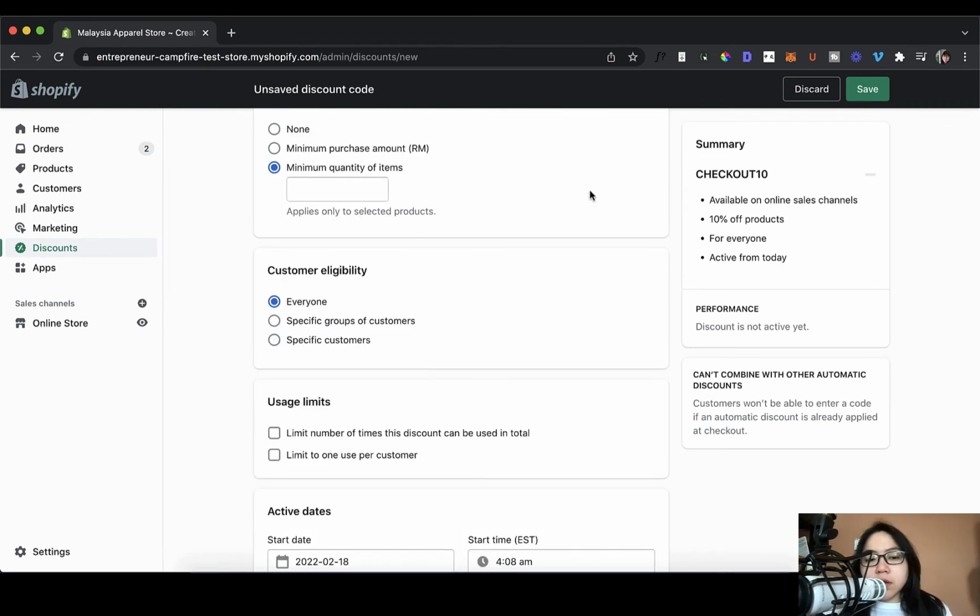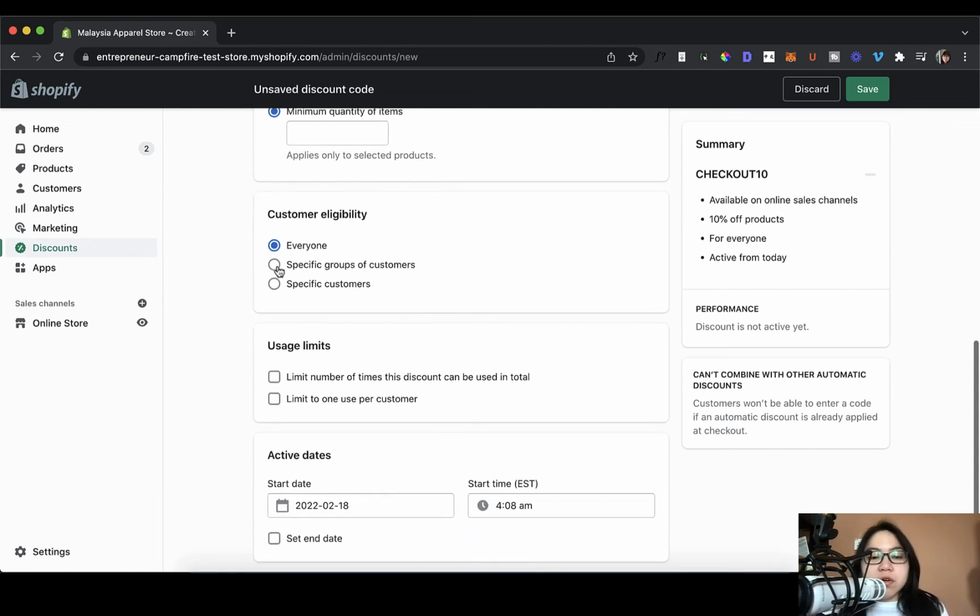Alright, so the next thing you need to configure is the customer eligibility, which means who can use this discount code. So as I've mentioned, this is a discount code that I want to give only to customers who have abandoned cart. So instead of the everyone option, which means anyone who finds this discount code and puts it on the checkout page can use it, I only want the customers who have abandoned cart to use it.